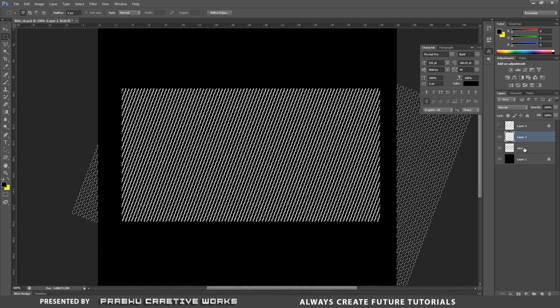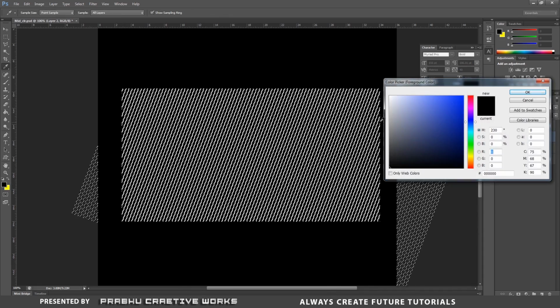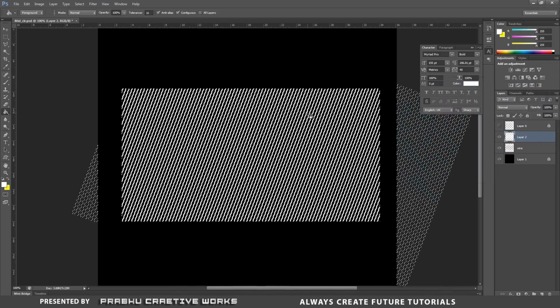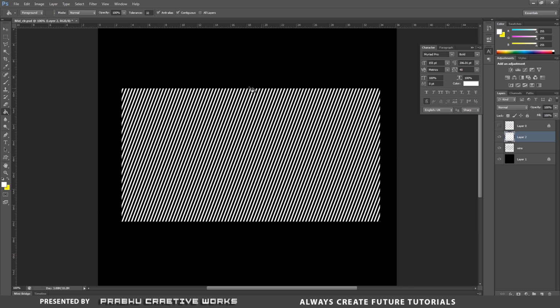Create a new layer. In layer 2, take the paint bucket tool and choose a pure white color, so that means all things as F, and click OK. And fill over here. Now press Ctrl D to deselect, so that means it will be filled with pure white.